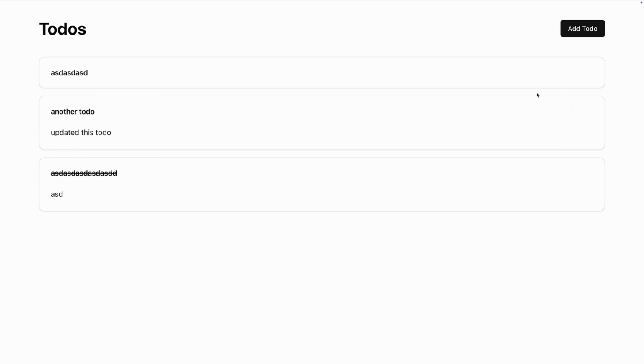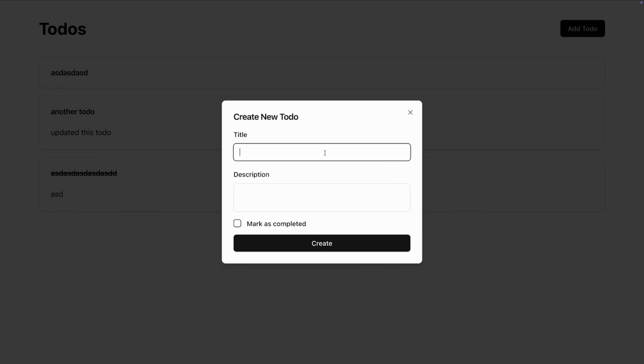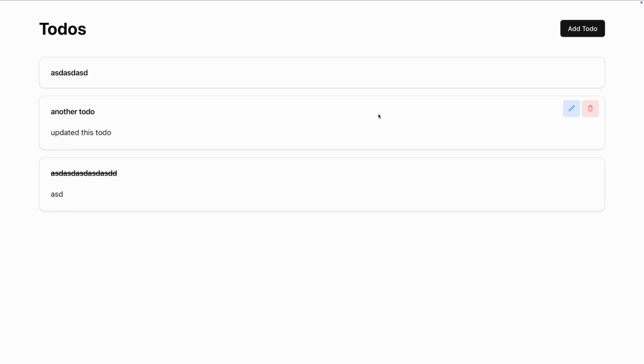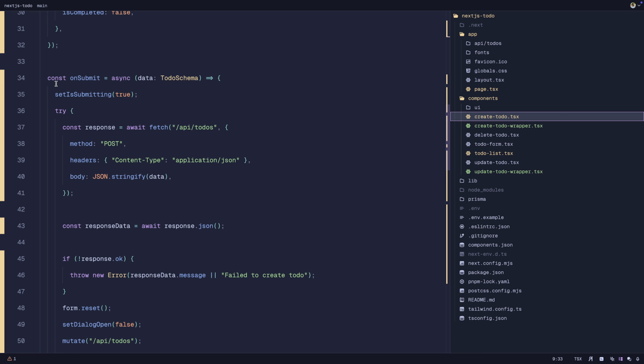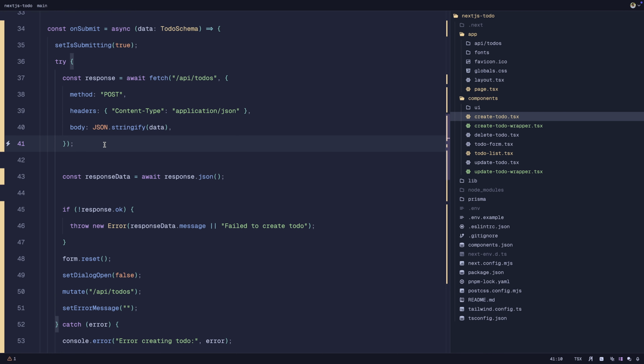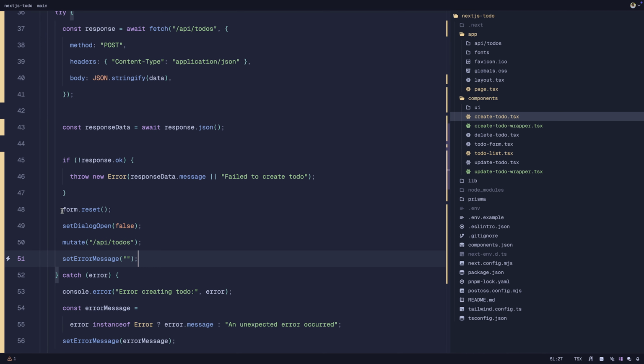But the problem with this is now all of my functionality related to create to-do or even edit to-do is actually broken. Plus, I'm not even able to delete any items over here. So how can we fix that? Well, let's see. First, go to this create to-do component. I'll come here, and here I can see that this onSubmit function will be executed whenever a user tries to add a to-do. And here what we're doing is we are actually sending the data using a fetch request. And then after that, we are resetting the form. We are closing the dialog.